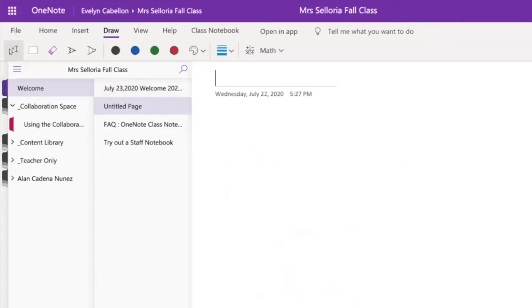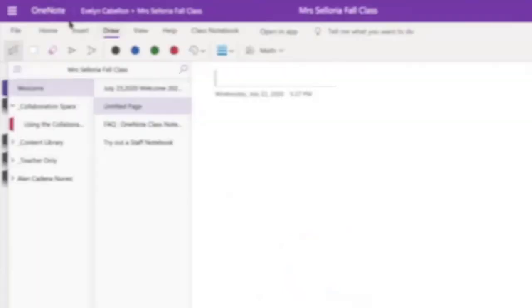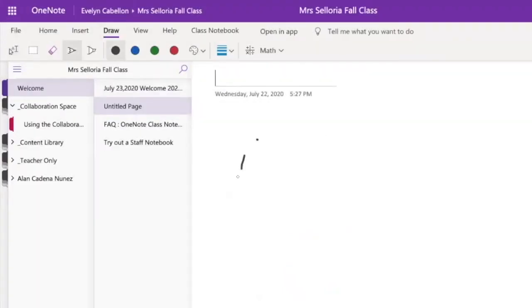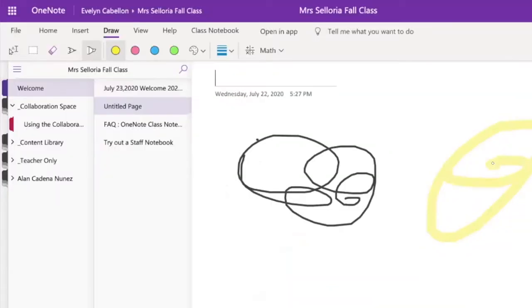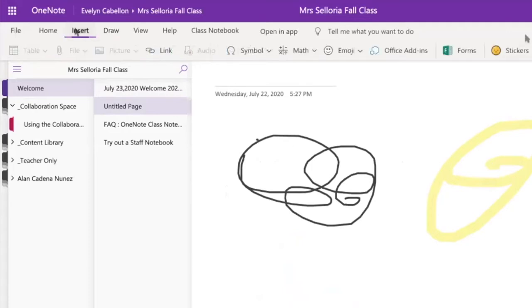And then always put the date and title of your activity. Okay? The kids can draw. They can write something in here. They can highlight if you want them to highlight a particular word. They can also insert many things, like stickers, all this good stuff right here. That's why it's very interactive, because kids can do so much on this.